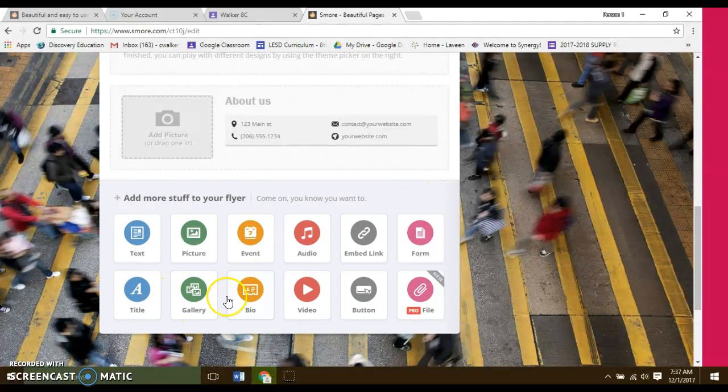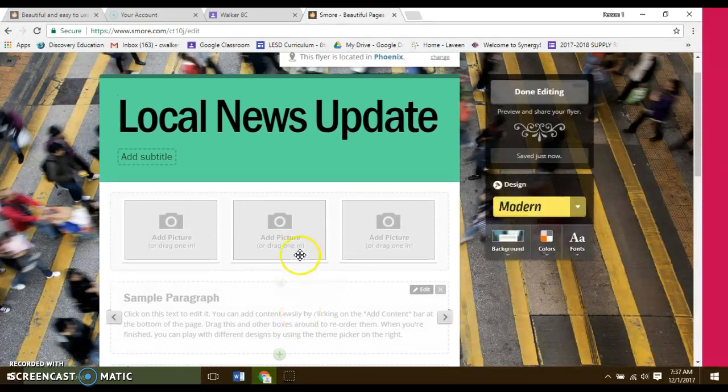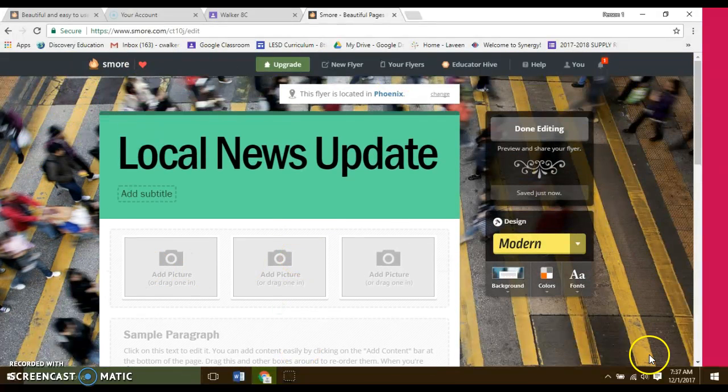So there are things down here that you can add if you want to do another title, if you want to add another text box, which is a text feature hint that you could add and use. So you have options down here at the bottom. Now let's say you don't like this people walking in the background situation going on.